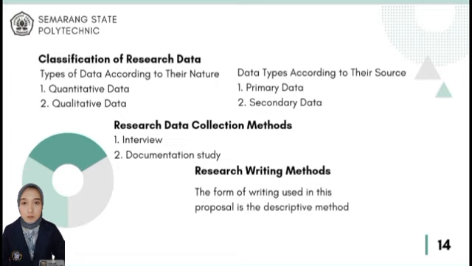Meanwhile, secondly, based on the source. There is primary and secondary data. Primary data is data that directly provides data to data collectors. In this preparation, the researcher collects data directly from the first source or location of the research object being carried out.